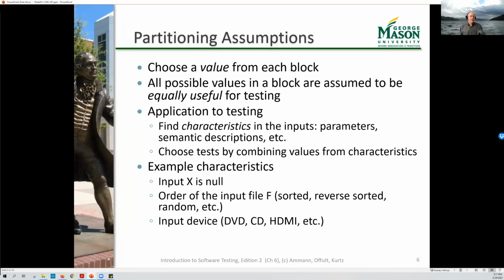So how do we apply this to testing? Typically what we're going to do is try to find some characteristics that define the input. So that might be parameters to a function, which is probably the most common thing that we're going to be doing in our smaller examples. But we might be looking at broader descriptions of what the input domain is. Then we're going to create tests by combining values from those characteristics.